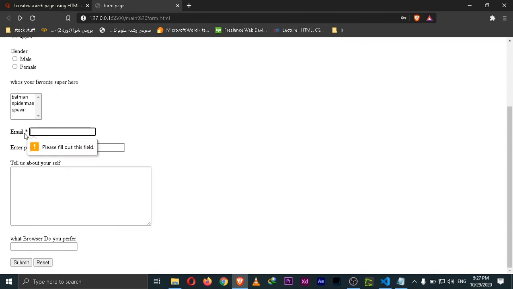And if we try to submit without filling in the email, it gives us a prompt. But if we try to enter an email that doesn't really exist, we get this. Read this text, it says it must include an @. So we do that, then we go something like gmail.com. Now if we try to submit, it works.